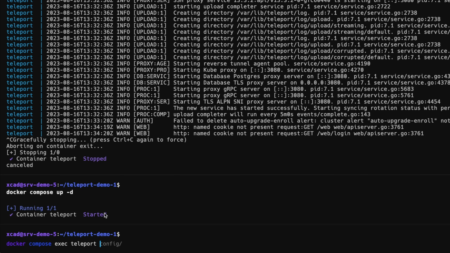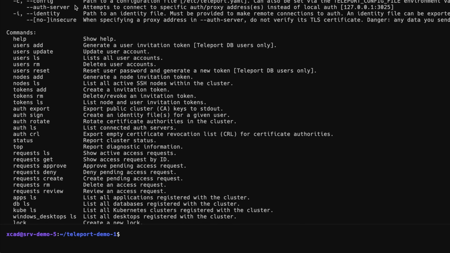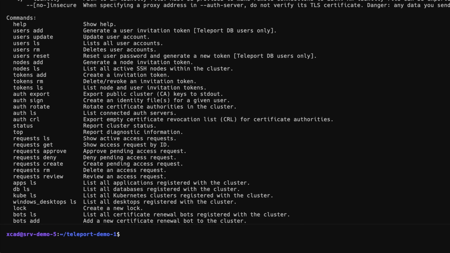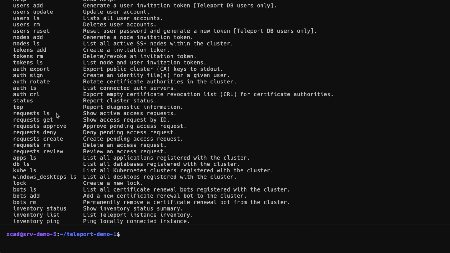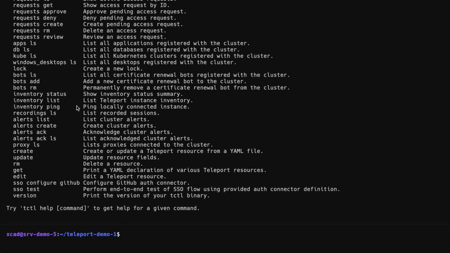And then we need to add the command that should be executed. So this executes the tctl command in the container of Teleport. And you can see this is the admin tool for the Teleport access platform. You can create users, update users, remove users, add tokens, authenticate new resources, and so on. I've explained some of this stuff in my older videos. I'm not going through this in detail.